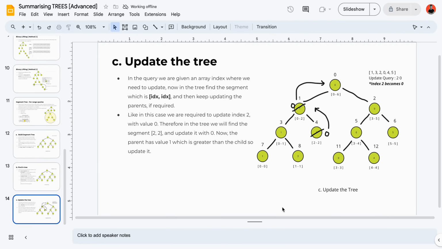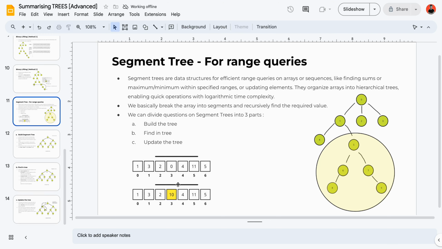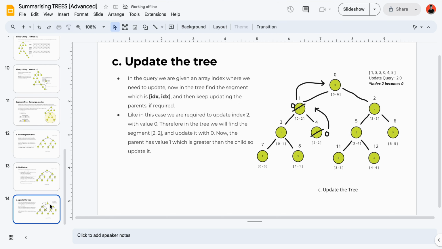So in the third case, suppose we are given an array like this, 1, 3, 2, 0, 4, 5, and in the segment tree we want to update a particular value. For example, we want to update this value at index 2 to 0. Then what will be the answer? For the whole array the answer will be the same, 0 only, but for the subarray it will change, right? Or suppose we were given this array and we wanted to update index 3 to 10. After that, for all the ranges they will ask us, we want to effectively find the minimum value in each and every range.